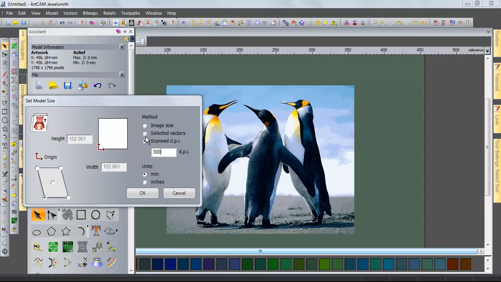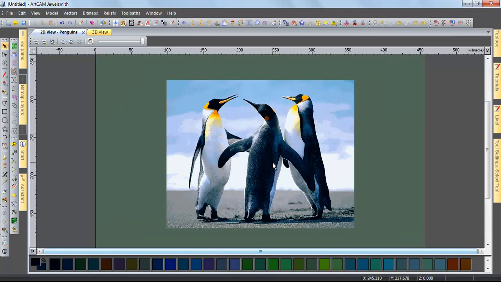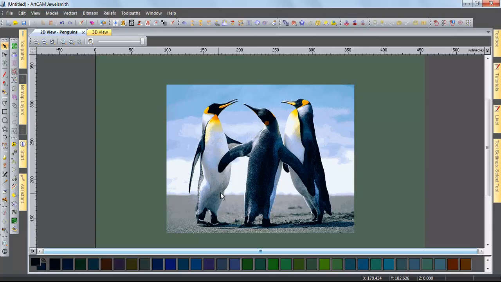Finally, there is the Select Type Vector option. Let's see what this select type vector will do for us. For example, let's imagine that we want to draw on the penguin we see in the picture to turn it into vectors and emboss it into such structures.